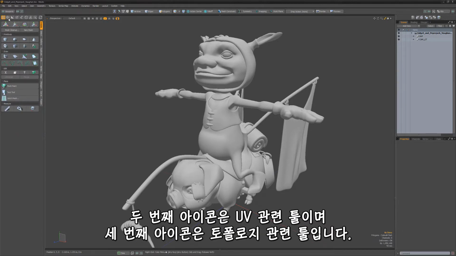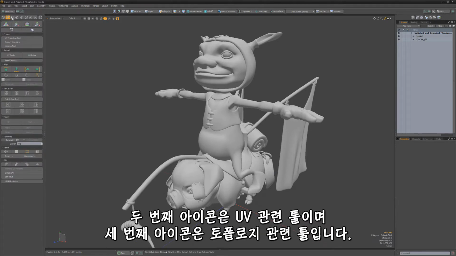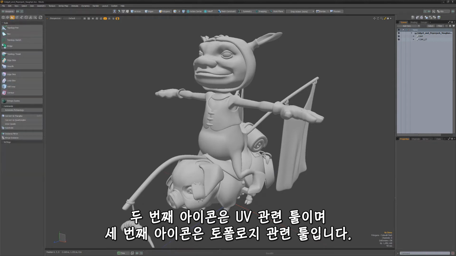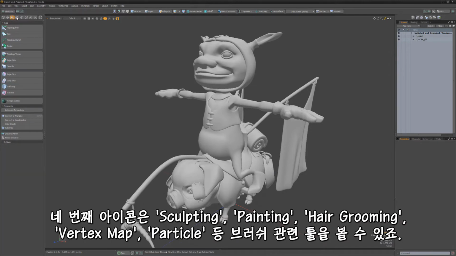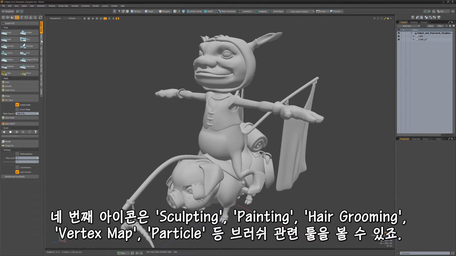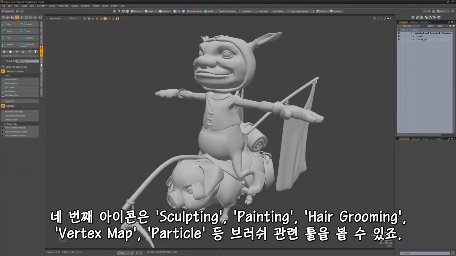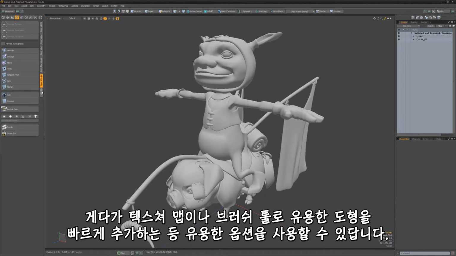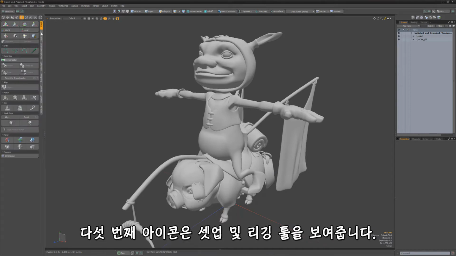The second icon gives you access to UV tools, and the third icon houses the topology-related tools. The fourth icon is where you'll find brush-related tools such as sculpting, painting, hair grooming, vertex map, and particle tools. You'll also find some handy utility options such as being able to quickly add texture maps and the ever-so-handy geometry to brush command. The fifth icon displays the setup and rigging tools.